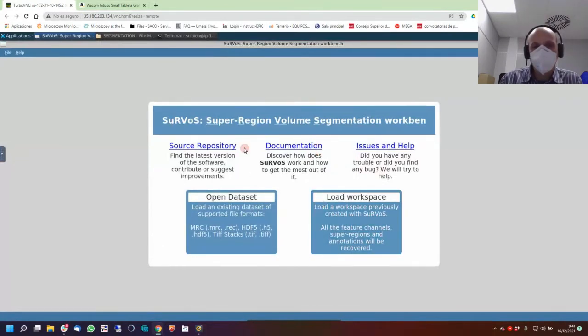window. You can open a dataset or load a workspace. We will use it if we had a problem with our machine, or we have a problem with the servers that is sometimes not so stable. You can always recover the last thing you have done. Go into this load workspace button. But let's start. So let's go to open dataset.